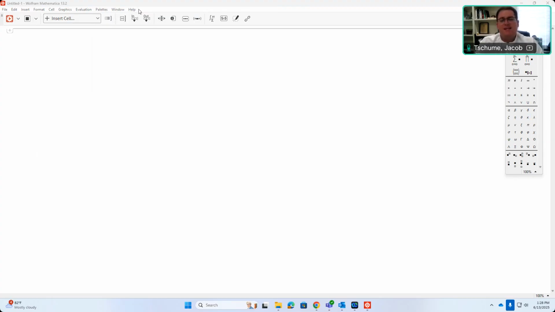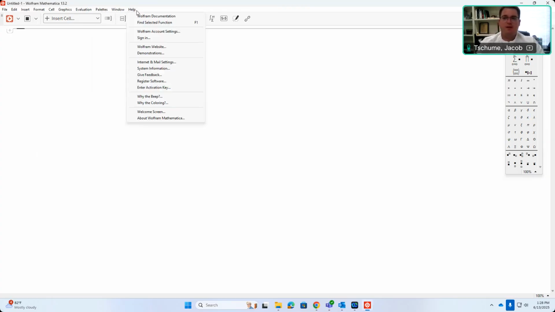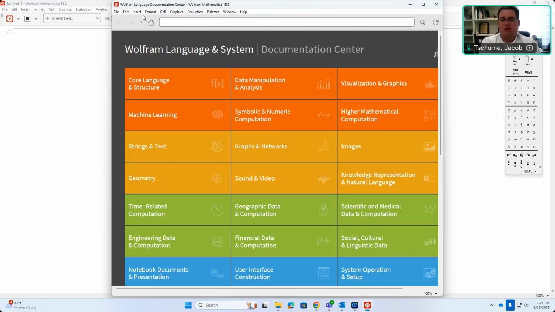The second thing I would recommend that either you open ahead of time or at least you know where it's at is the help feature. So under the very last button, it says help. If you click on the very first one that says Wolfram documentation, this is essentially like a Google search for Mathematica. If you are trying to explore what you need to do, or if you're not quite sure of any built-in codes that might exist, this is something that you can use.